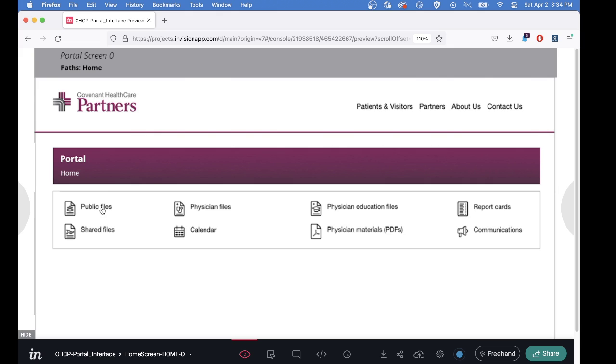And then I think I might have gone haywire with the amount of files: public files, shared files, physician files. I'm looking back at your original notes, and I don't think there's that many. There can be, but they'll have to be very clearly defined as to when you use public files versus shared files versus physician files, etc. So right now I got two basic paths: public files and calendar.